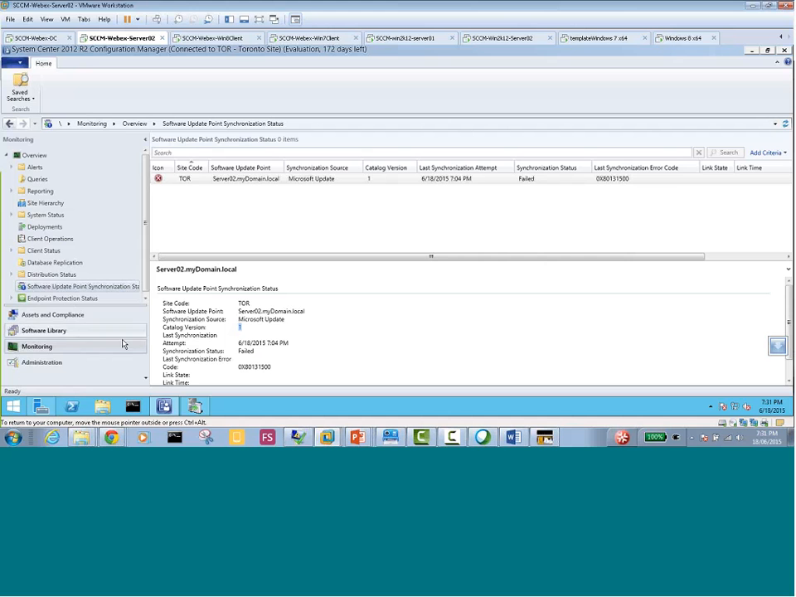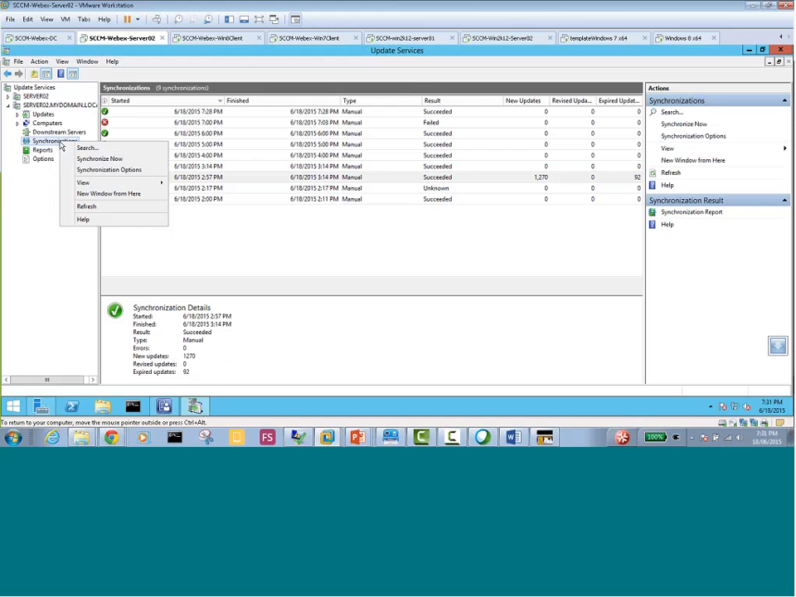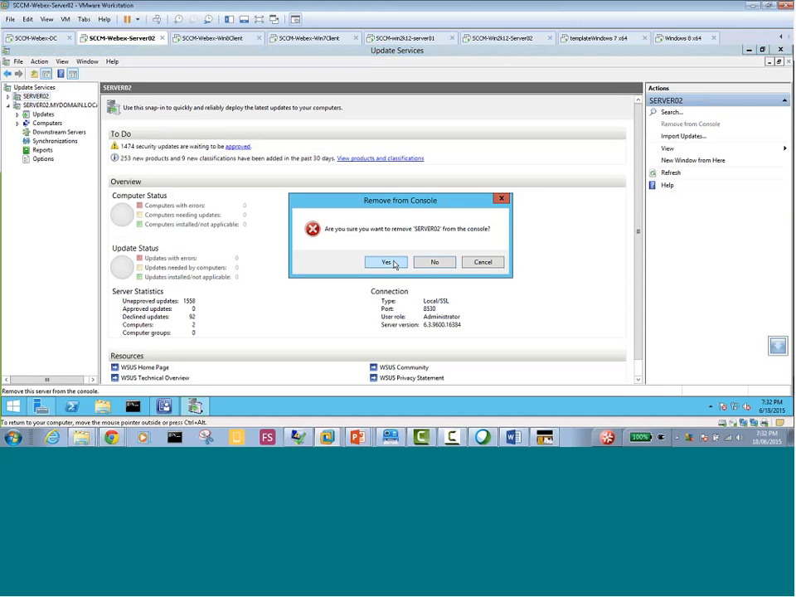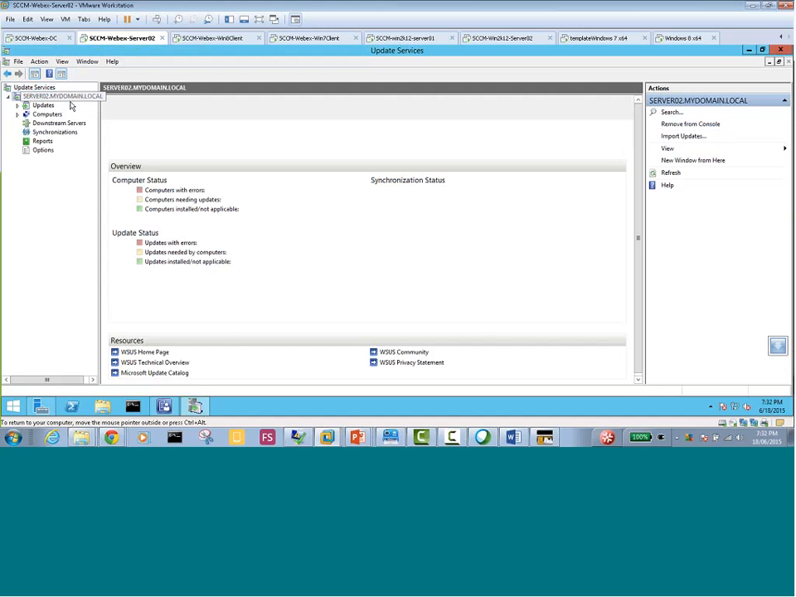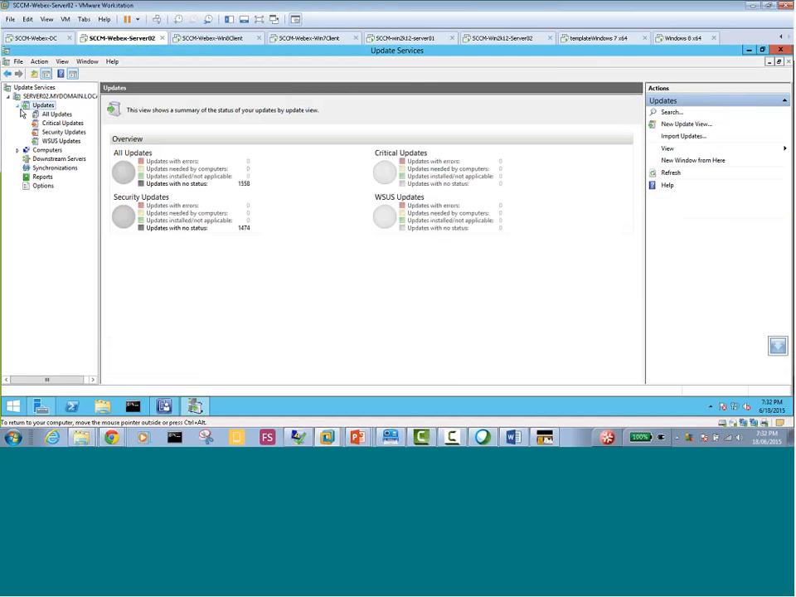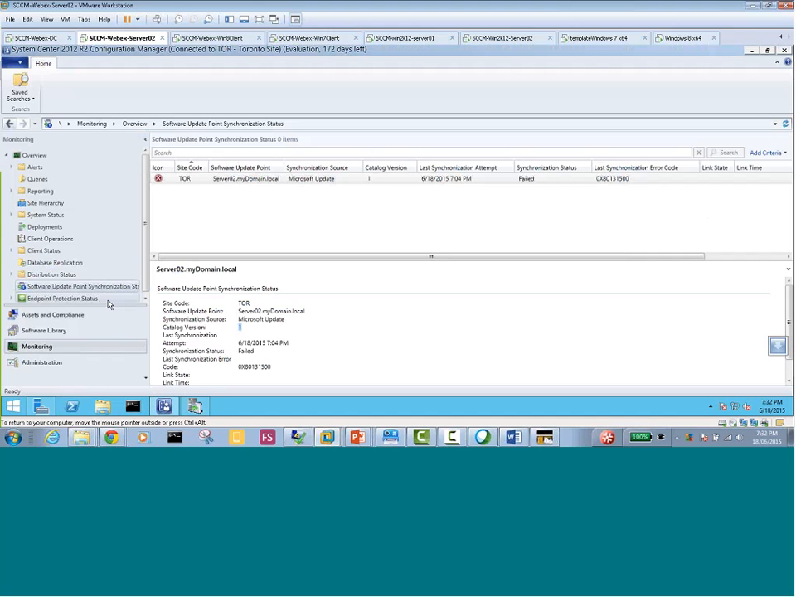Anyway, what we did is we went to WSUS, opened the console, and tried the updates. I am showing 2 servers here. One should be removed from the console. It should show just 1 server with FQDN, and synchronization should be there. If I go to updates here, does it show any updates? It shows 1,650 updates in WSUS.